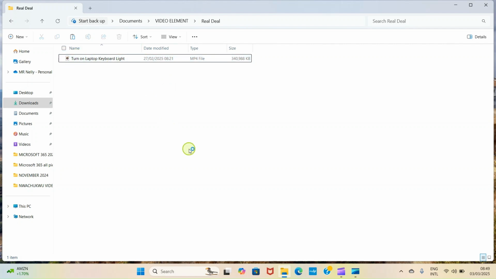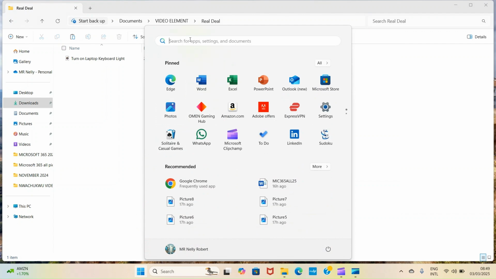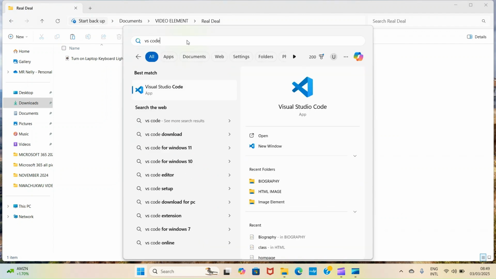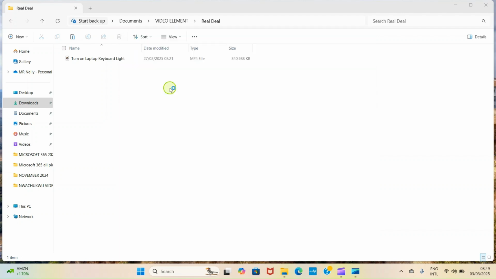Now let's open our code editor. I'm using VS Code here. You can install it if you want to follow along. Go to the Microsoft Store and install it, or even on the web. I'll click here and search for VS Code. I've already installed it here. I'll click on it for it to open.